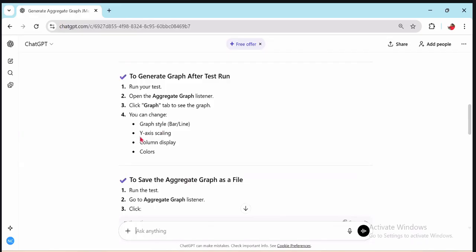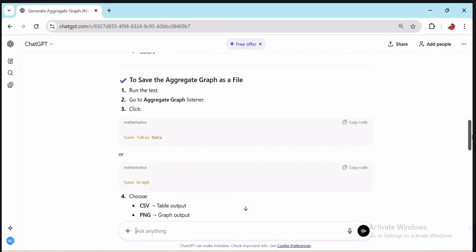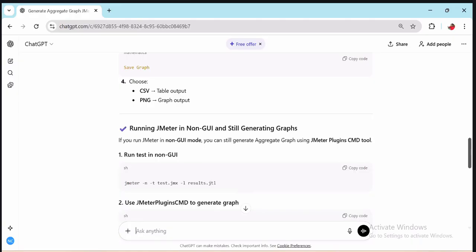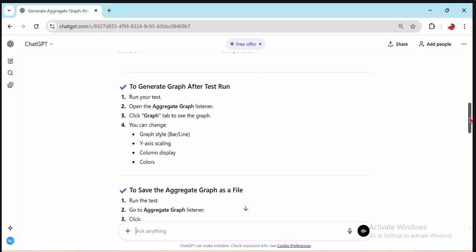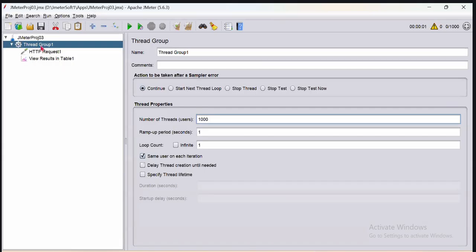Maybe that is missing. Y-axis scaling, right? Column display and what? Colors. Your option is there. Running JMeter non-GUI, still generating what? Graph. Okay, that's not a big issue, guys. Okay, graph style, something is there which we are missing. Okay, let it be.